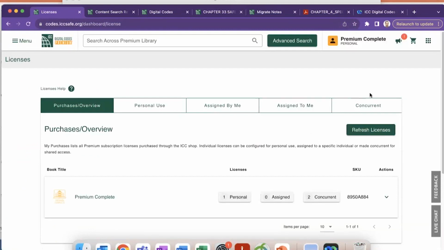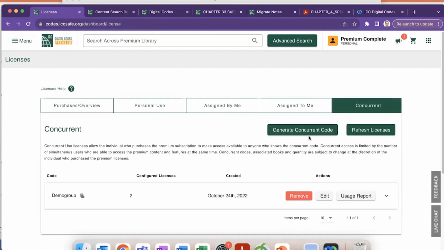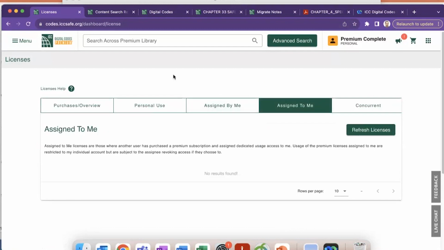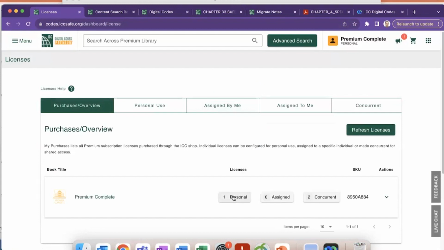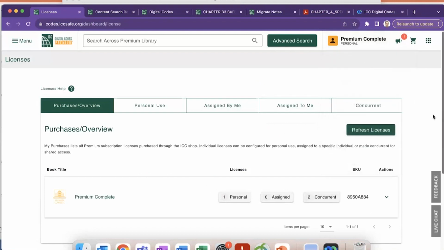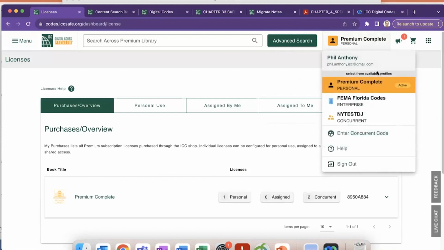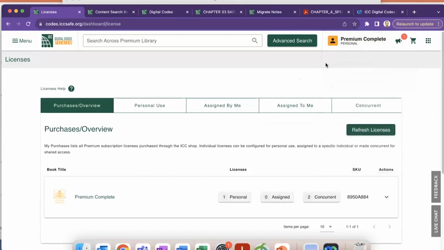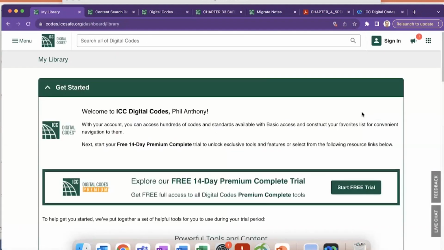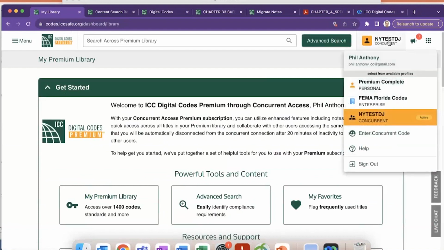You could create a concurrent group by creating a group name. Then your one personal license will show as 0, because you don't have a personal license anymore. You've made it into a shared concurrent group. You could give that group name to as many people as you want, and you can share access. All they would do is log into their own account. You're not sharing your account login, but then they would just log in to that particular group, and they'll be confirmed that they're in there because the account name will change to the name of the group, and they're able to use that one license.